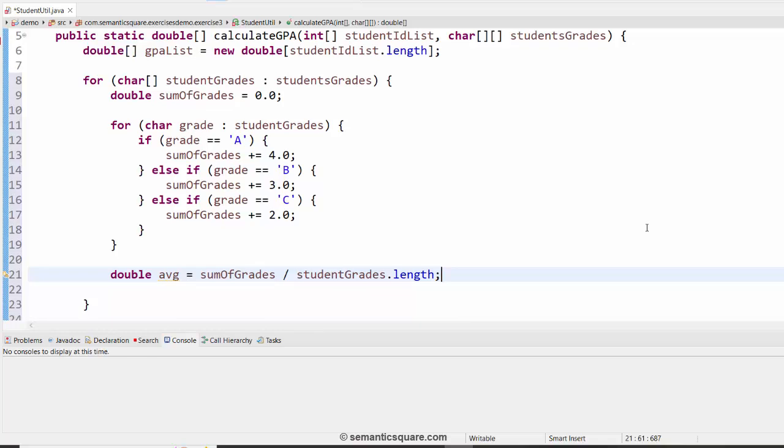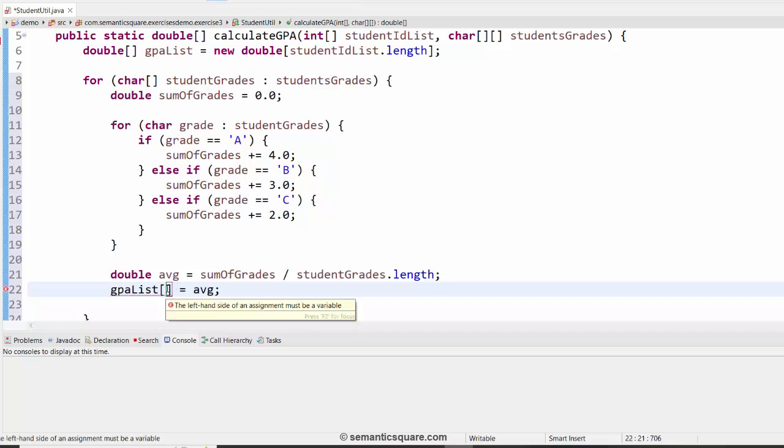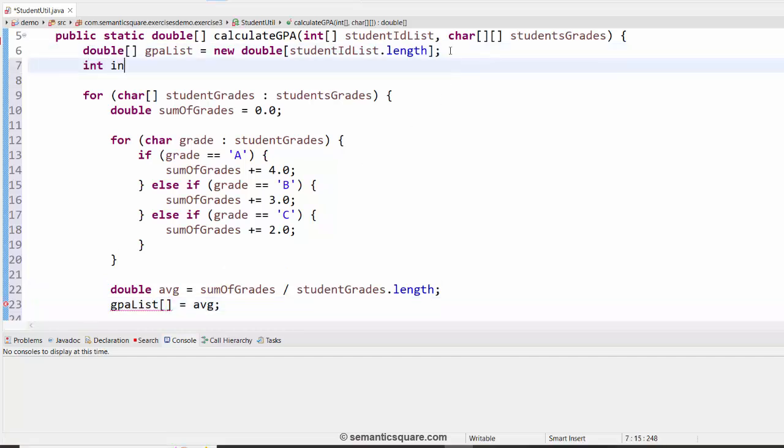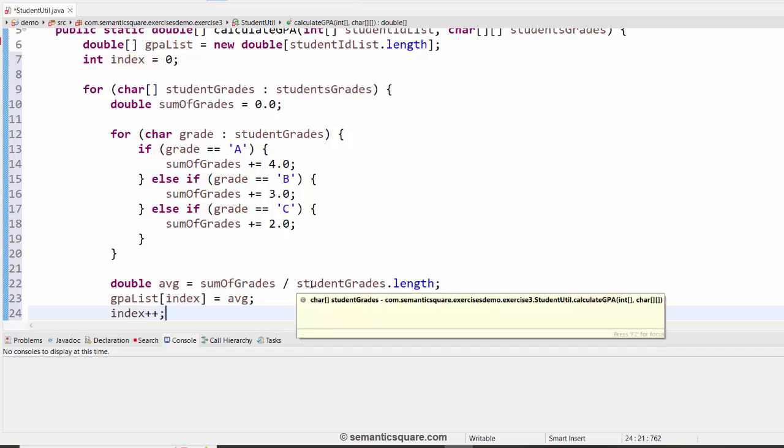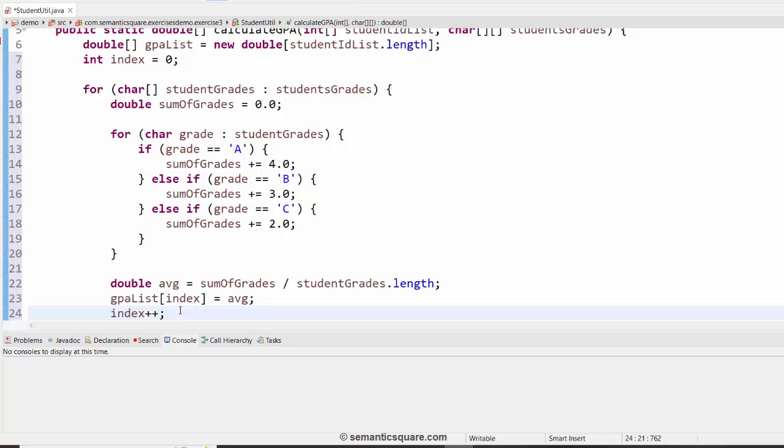So that would give us the average, but this average needs to go into our GPA list, right? It needs to go here, but where do we store it? Would we store it at 0 or 1? No, we cannot hard code it. It needs to be at some index. So we will declare a variable called index and we will store it at that index, and for the next student it needs to be at the next index, so we need to increment this, right? So this is what we have, but we have learned that instead of using these two statements, we can just use one of them.